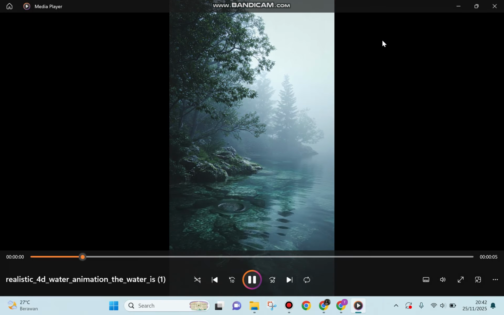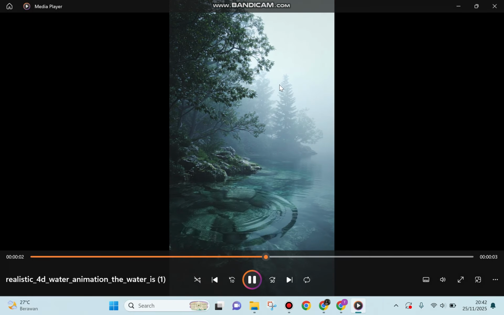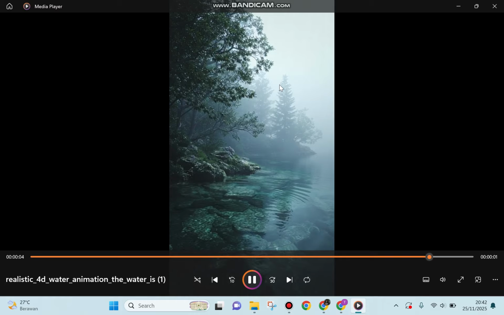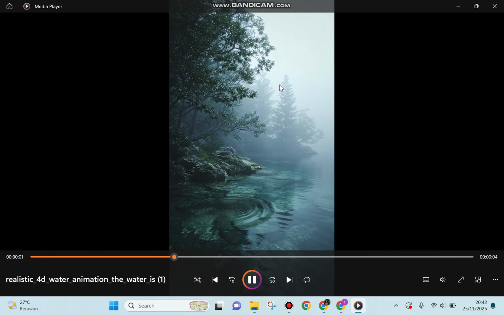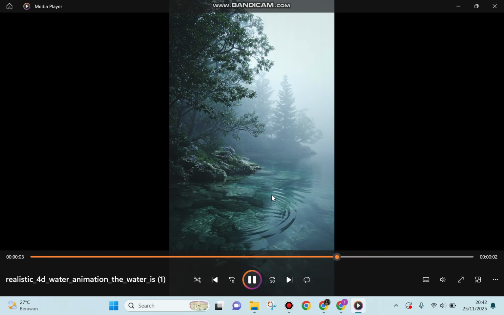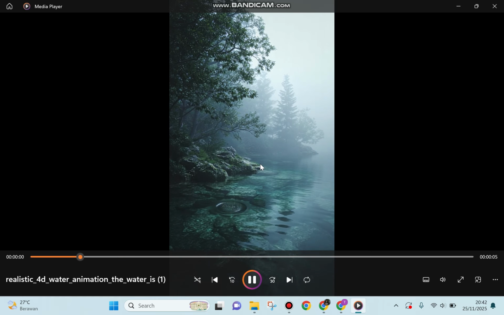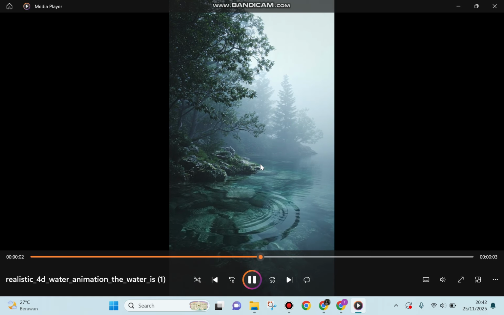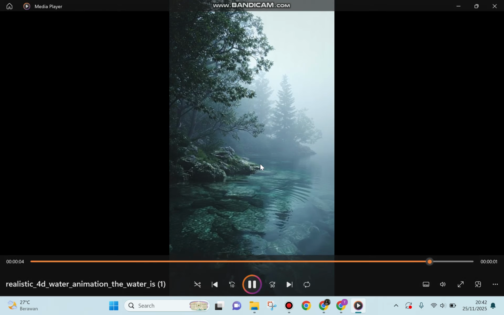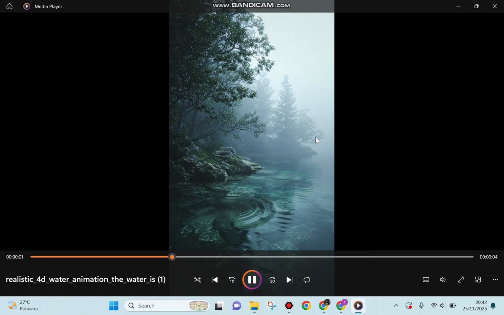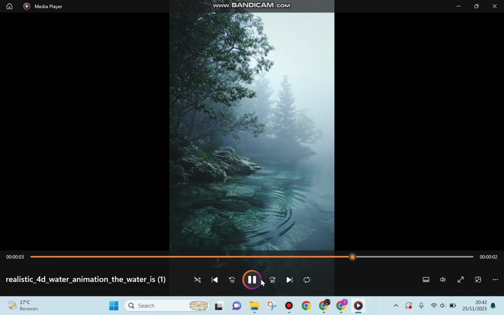So this time I'd like to share with you how to create this 4D and hyper realistic animation of water like this. And as you can see, the animation is really stunning, beautiful and also tranquil. And surprisingly, to create this animation, you just need the AI and a certain prompt. You don't need any complicated software.